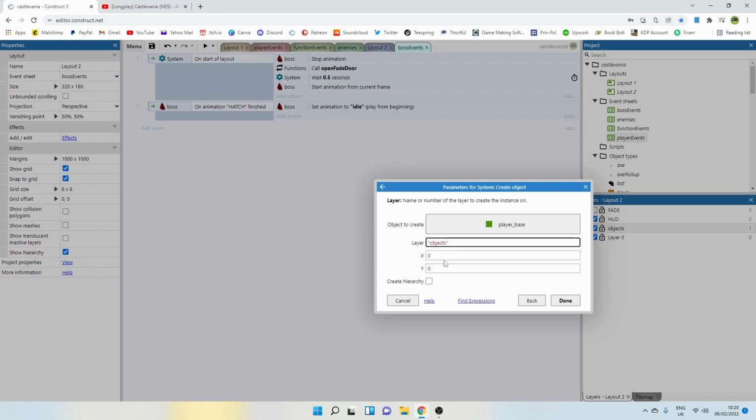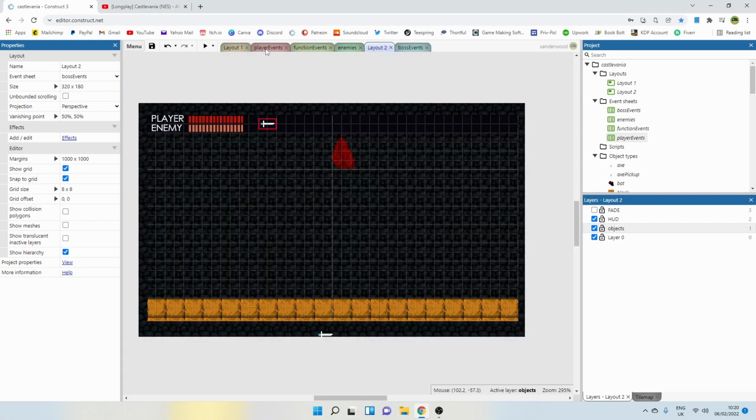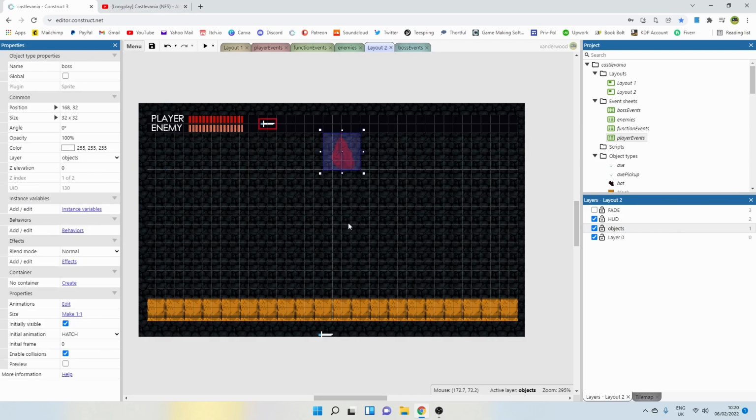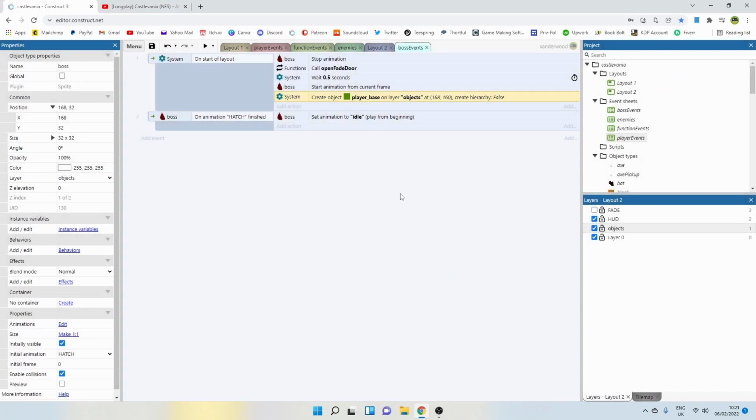And the X and Y position, I'm going to leave it at 0 because I want to just figure out where that's going to be. It's going to be directly down here underneath the boss. So if I use the boss just to get an idea of where I want that to be, I can use the image point. The position is going to be 168 by 160 by 160.